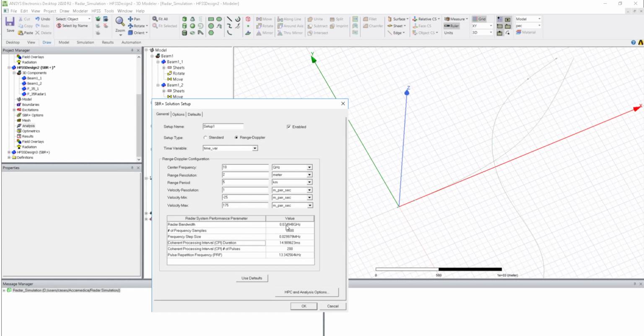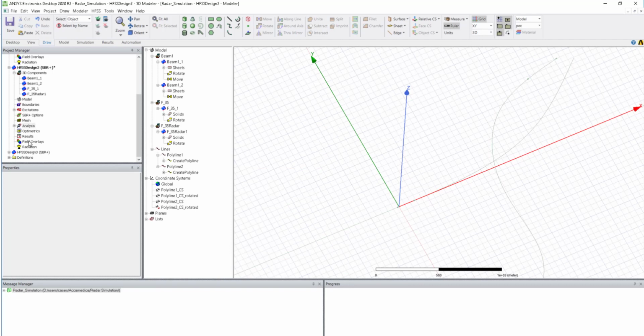It also automatically determines what the bandwidth should be for such a specification, how many frequency samples you need to take, and what the coherent processing intervals will be. Everything it will automatically calculate. The setups are already done. Now I wanted to simulate some scenario.